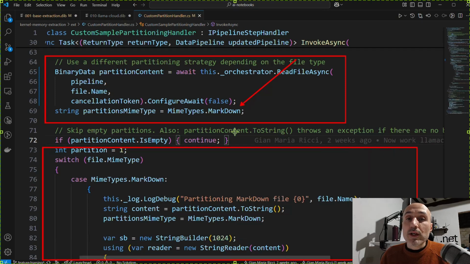And so we are going to say if the MIME type of the file is indeed markdown, we're going to create a simple string builder, and we are using a string reader, and we're going to read the content of the file until we find the specific structure. I mean, we have the question and the answer, and the question and the answer. Each couple is subdivided by 4 dashes.